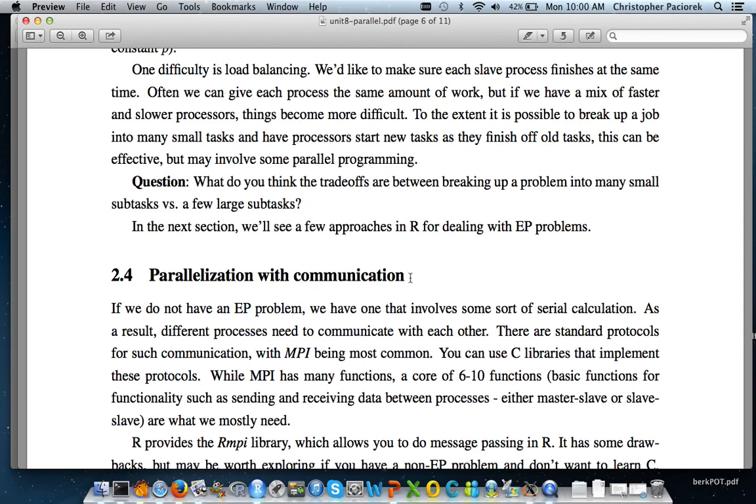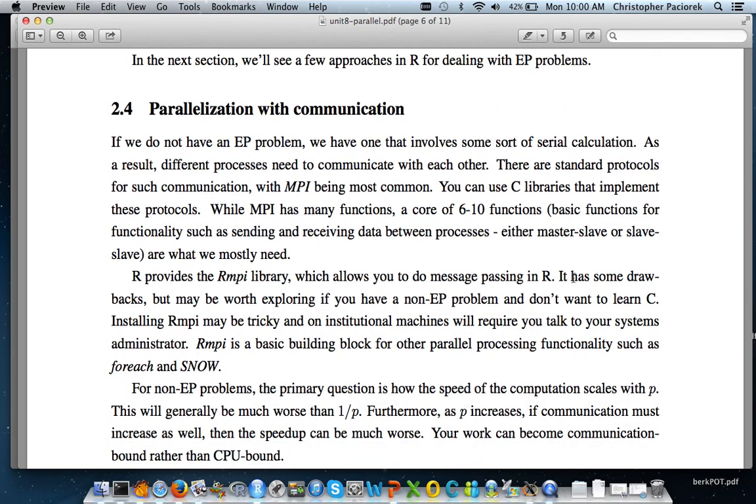So let's quit there, and we'll see some more examples of using R for parallelization next time.